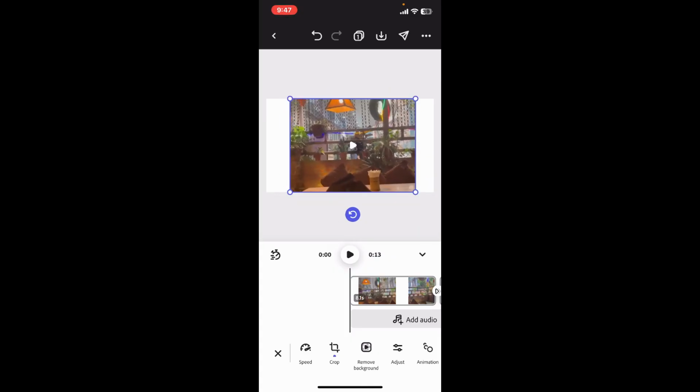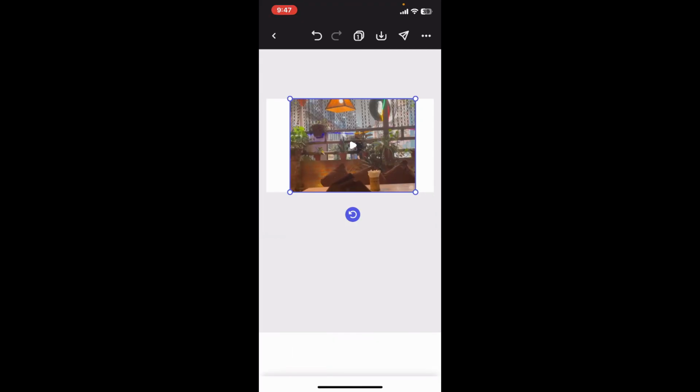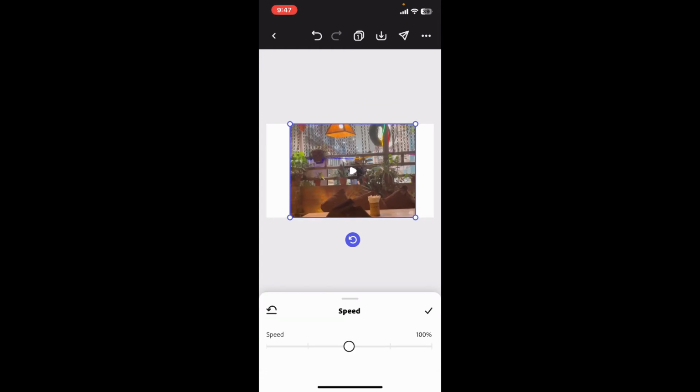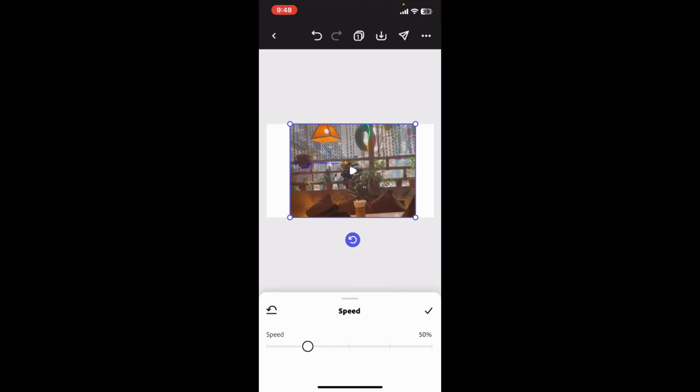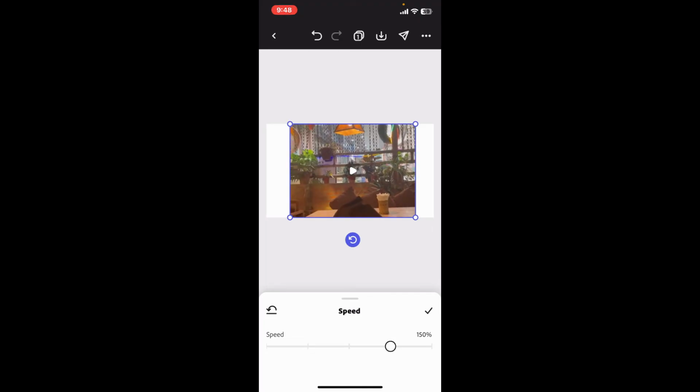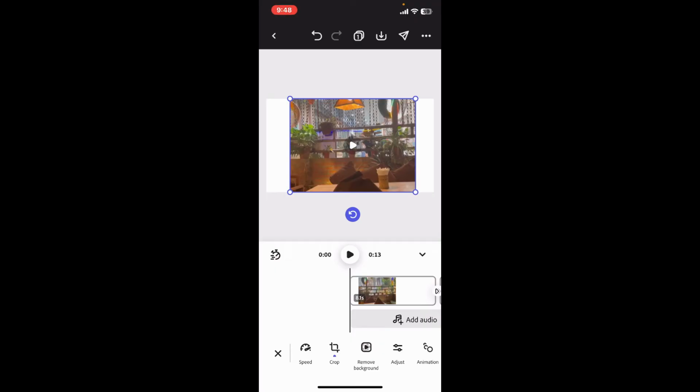If you want to change the playback speed of your video, that is, using slow motion or fast forward, make sure you select the clip and then click on Speed at the bottom. From the Speed timeline, go ahead and increase or decrease your speed by dragging the little circle left or right and tap on the tick mark when done. Doing this will change the playback speed of your video.